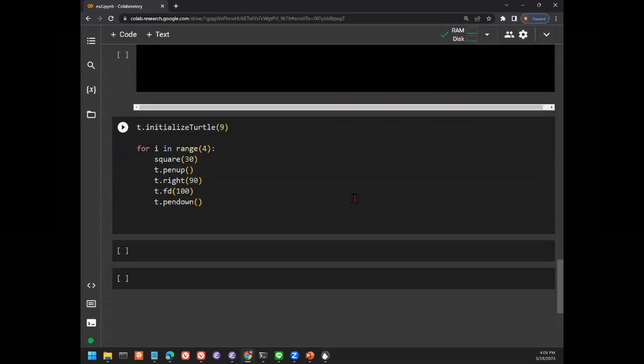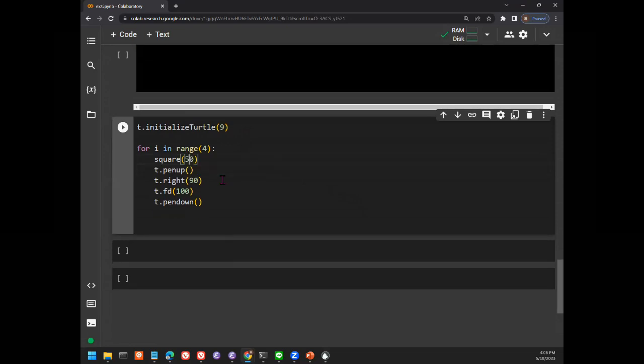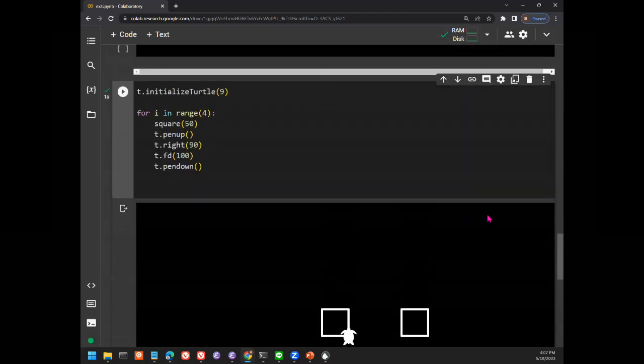So what did we do last time? Initialize turtle, speed up, and do 4 times, drawing a square, maybe a little bigger this time. Square of 50, pen up, turn to the right, go forward, pen down, and repeat it 4 times. Let's run it and check how it looks. Fine. Okay. So change this to triangle.